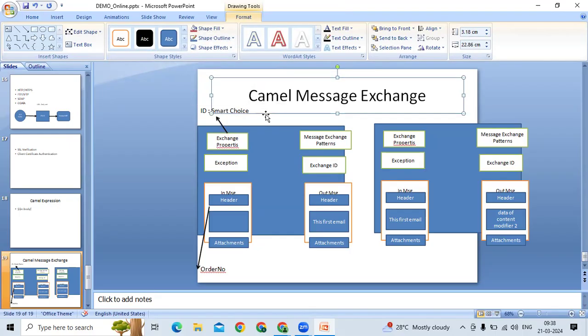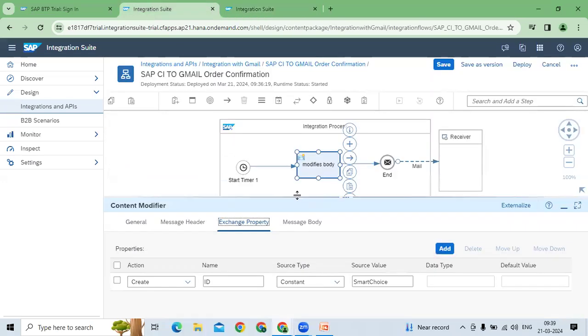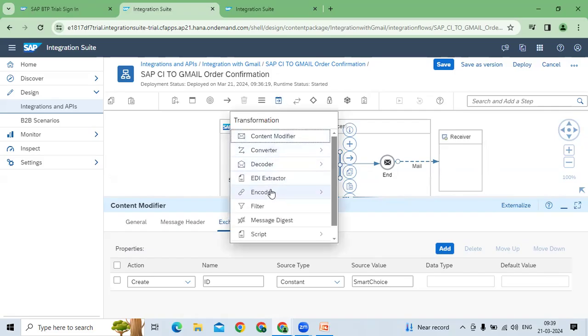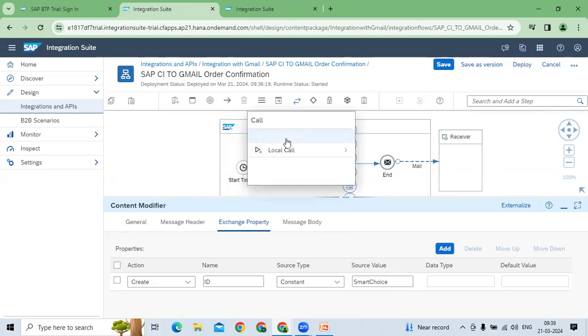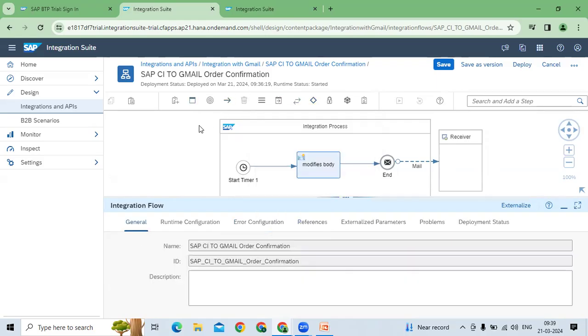So what is the use of creating something in the header, something in the properties? Simply put, in real time while working in an iFlow, there will be n number of blocks like this. One is a content modifier, one more is a converter, one more is an encoder, one more is an external call, one more is a router, and so on. As per the requirement, whatever is required, there will be n number of blocks.